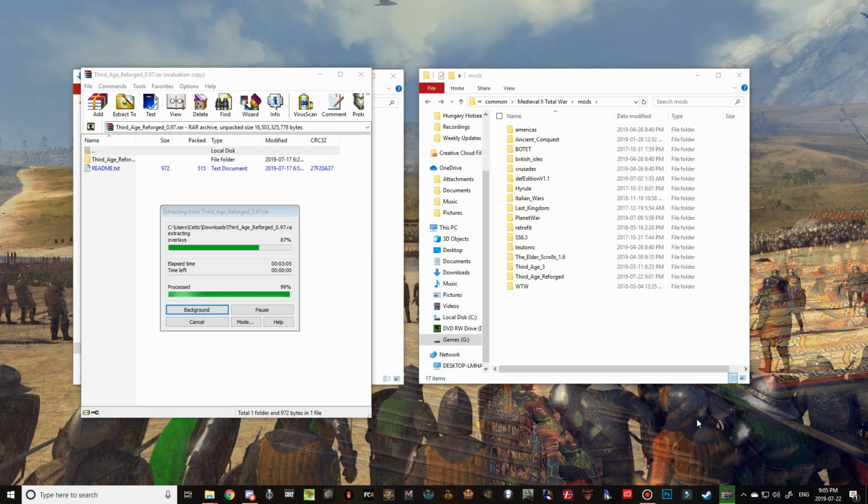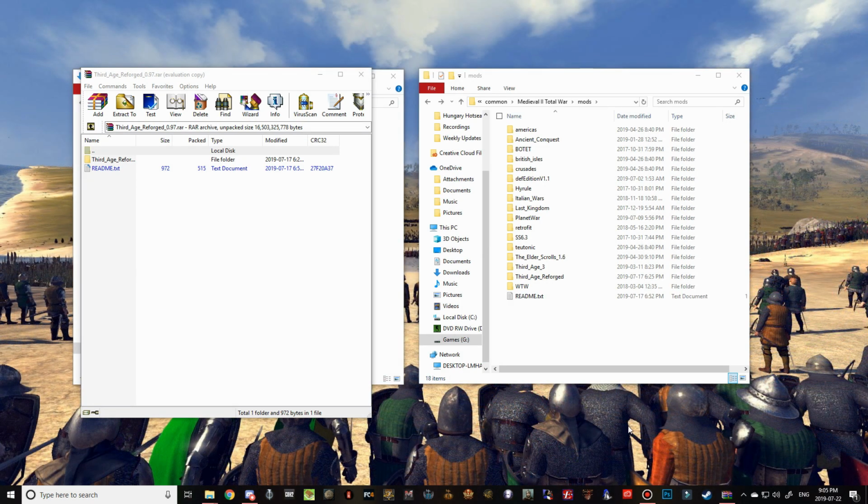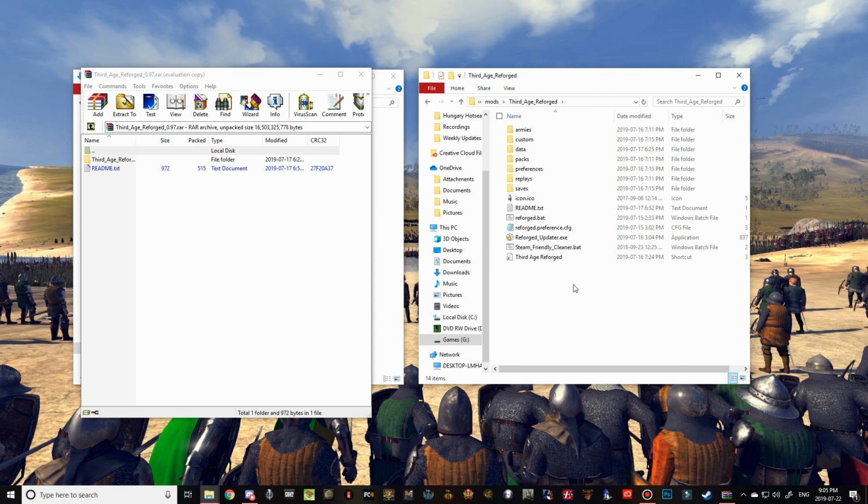Alright guys, it's just about finishing up the download there. It only takes about 2 to 3 minutes for it to complete, and it also does drag the README file over into your Medieval 2 mods folder, but you can just put that into the Third Age Reforged folder for now. When you double click on Third Age Reforged, please make sure that everything is here exactly as it's shown. If anything is missing, just delete this Third Age Reforged folder and then try the process again. But please make sure that you have all these files in this order.